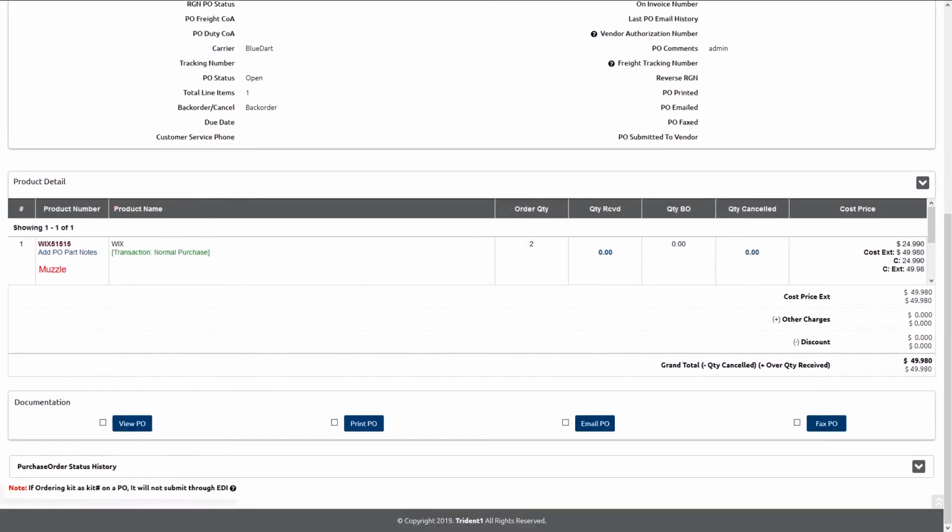Some users have EDI connections, in which the user will be able to automatically send this PO via EDI once finalized. If you do not have an EDI connection, you can fax it with Trident1's Interfax service. Or, you can email the purchase order directly with the Email PO option.